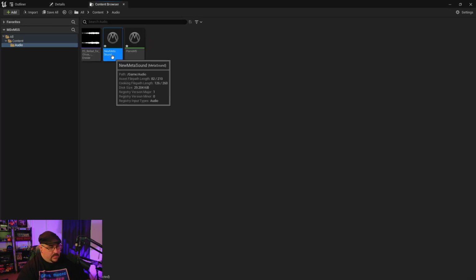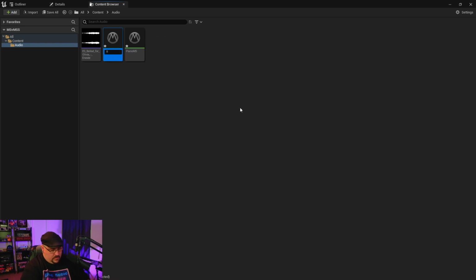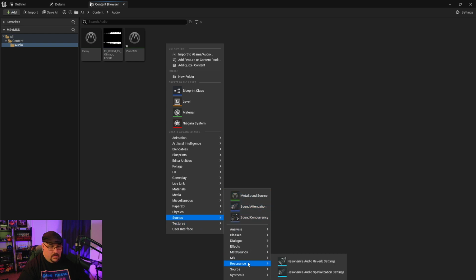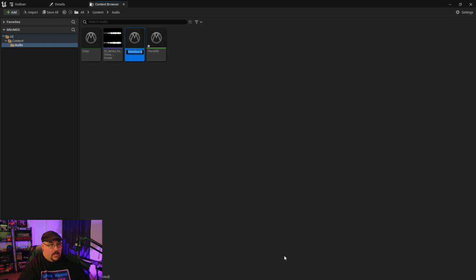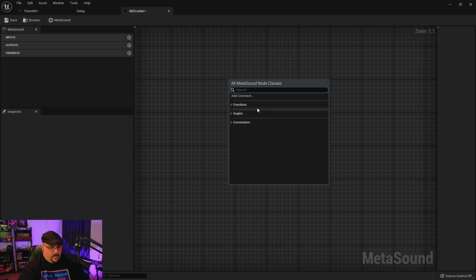So I am going to change the name of this. And we'll just call this reverb. Actually, no, I'm going to call it delay. And I'm going to create another one, and it is just going to be a regular MetaSound. And I'm going to call this one, maybe we want to do a bit crusher. So now we've got our bit crusher up here.